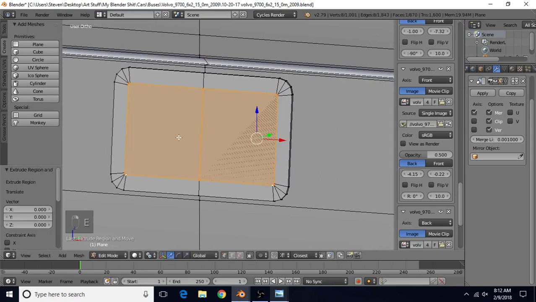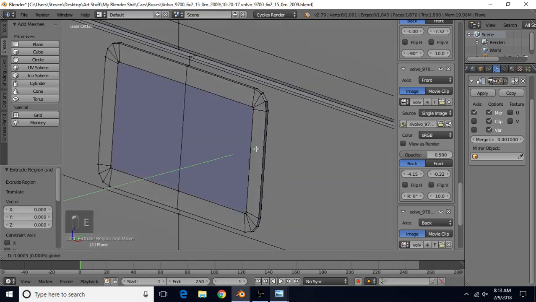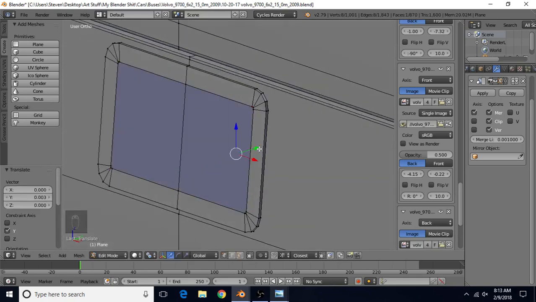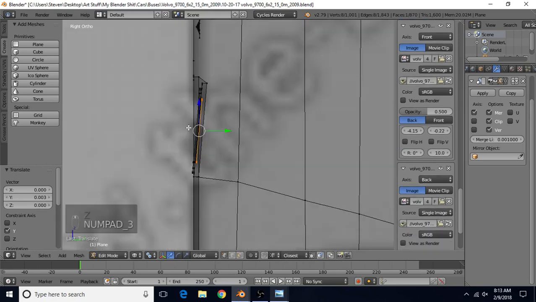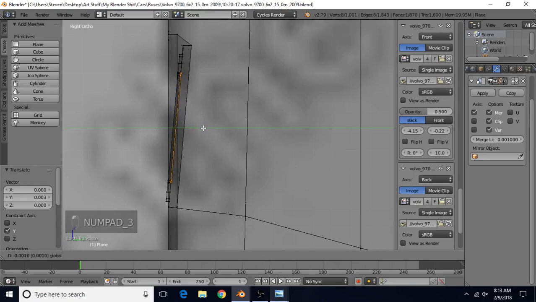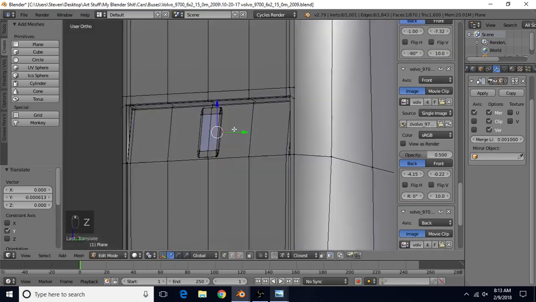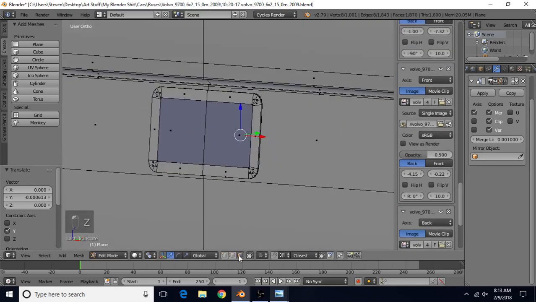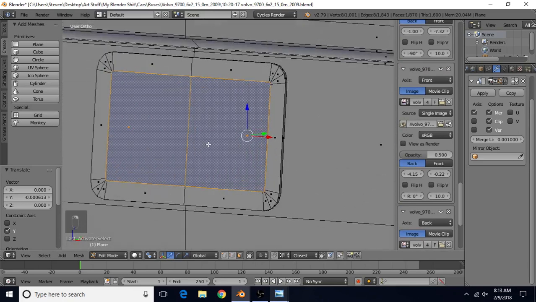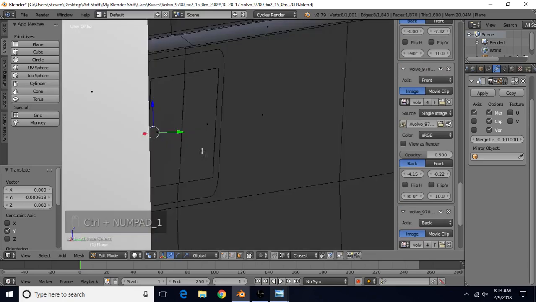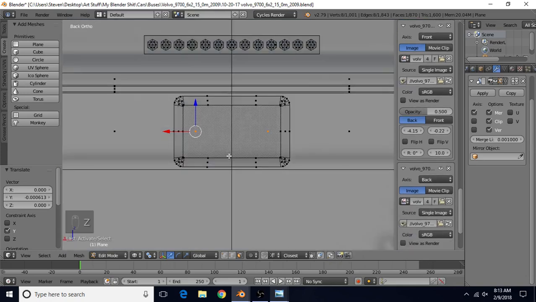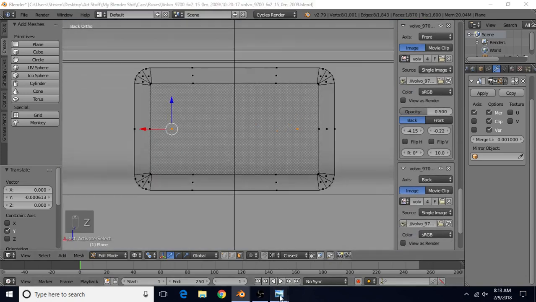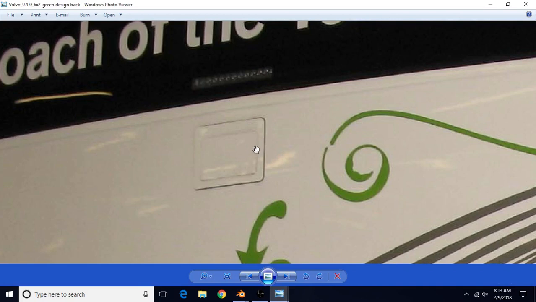E to extrude, right click to cancel, bring this back some, just bring it back slightly. You can go to side view if you want and see how far I brought mine back, not too far. Back to face select, select this face again. Control number pad 1, Z for wireframe. So we want to create this inner beveled area.